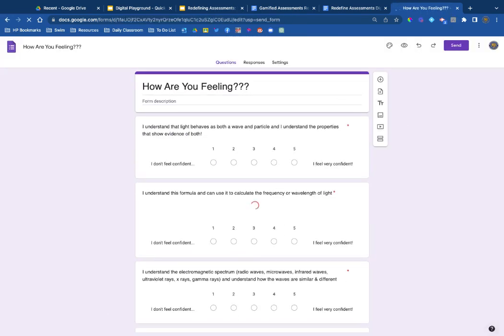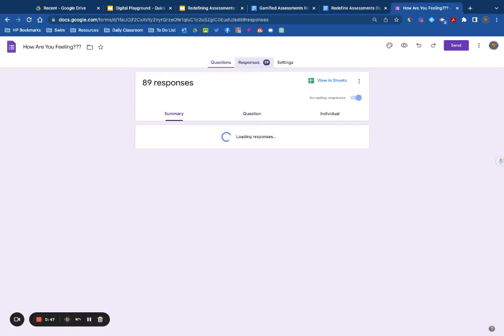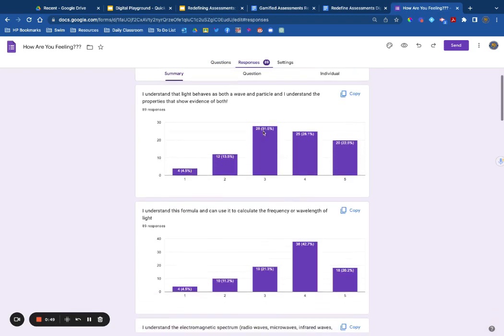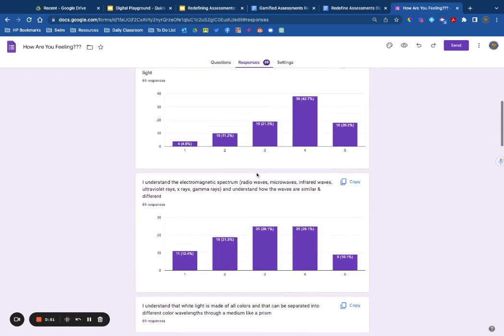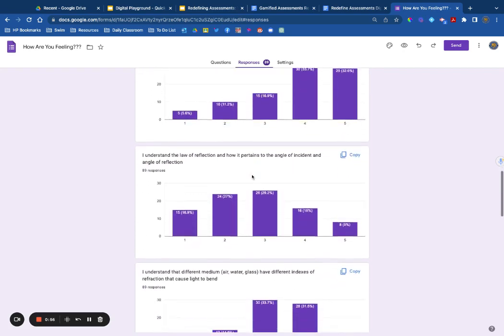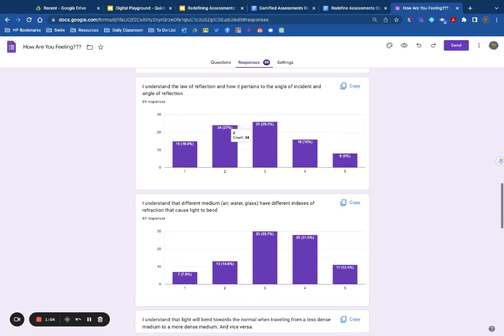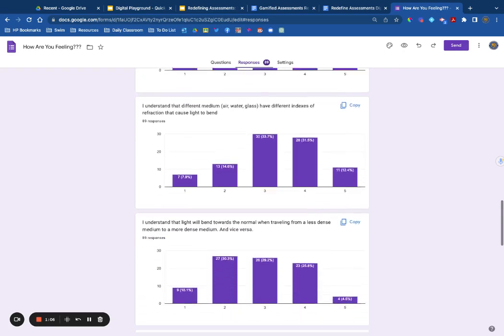When I go to the teacher side of the Google Form, I can take a look at the responses here. And I can see a visual output of where my students feel about these different topics. Looking at this bell curve, it's a little bit more slanted towards the left. Maybe I need to go over the law of reflection, how it pertains to the angle of incidence.